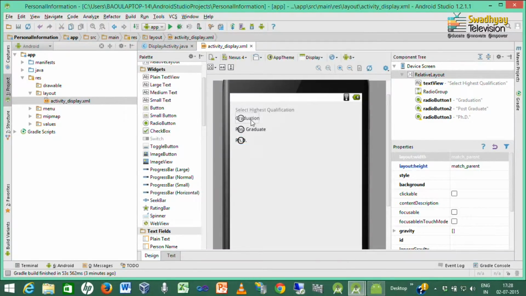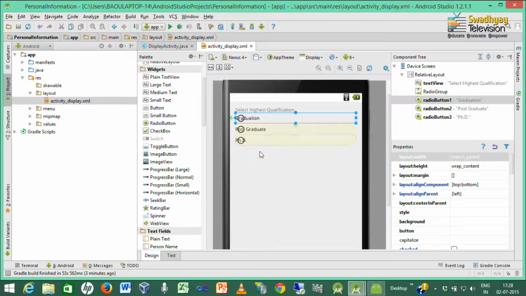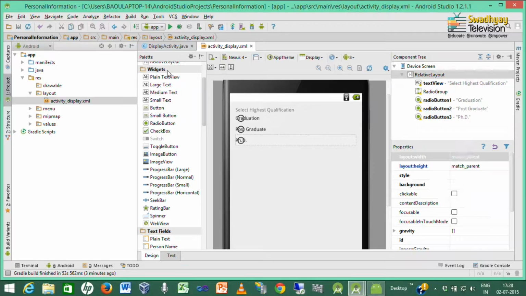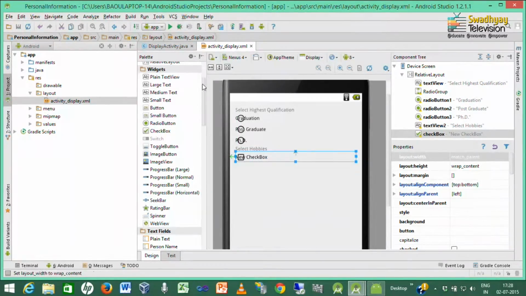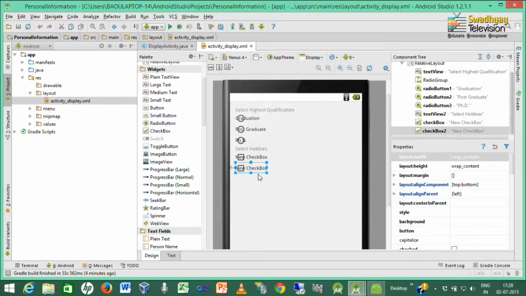So, we have 3 radio buttons which represent 3 qualifications. Next we place another text view and set its text to select hobbies, and to display 3 hobbies we use check boxes. So, I drag 3 check boxes one by one here, 1, 2 and 3.